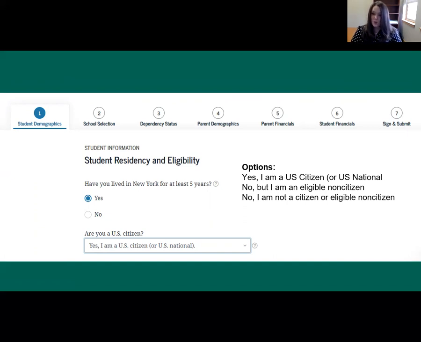And then it's going to ask you if you're a US citizen. The options on this question are: yes, I am a US citizen or US national; no, but I'm an eligible non-citizen; no, I am not a citizen or an eligible non-citizen. If your student is not a US citizen, it is worth it to reach out to the schools that your student's applying to see if you're going to need to supply some further documentation.